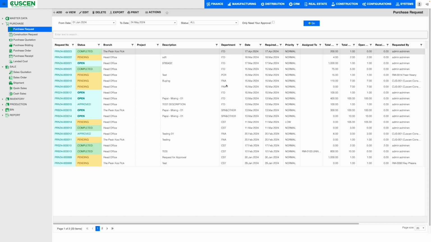The date and required by columns are aligned, displaying when the request was made and its due date. It's essential to keep a close eye on these dates to prioritize requests effectively. Every request comes with a priority status. In our system, you will mostly see normal, but there are also instances of low priority, helping to allocate resources wisely. The assigned to and total quantity columns give us insights into the responsible party for the request and the total amount of items needed. This ensures accountability and precise order amounts.